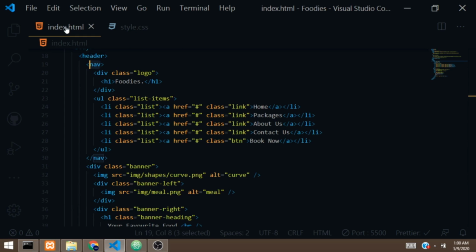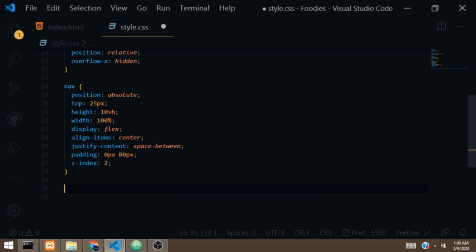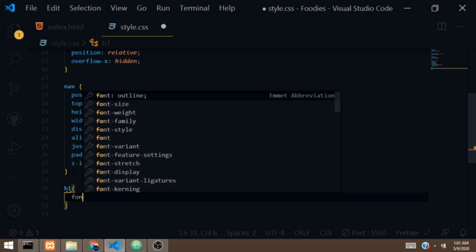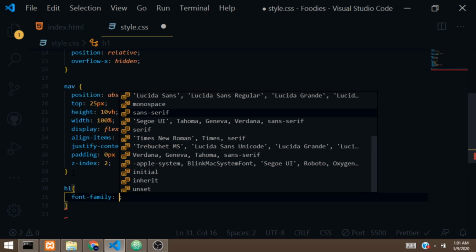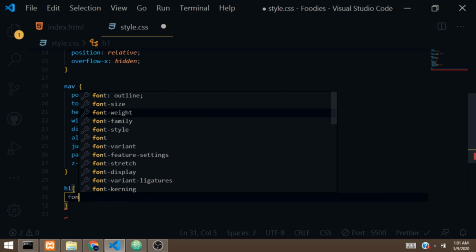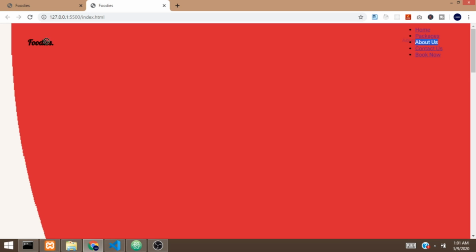So I'm going to get the logo class, that is this div with the class of logo. But before we start the logo class, we are going to add a font-family to all the h1 elements. So we are going to give it a font-family of Lobster. And right now the font has applied to the h1 element.